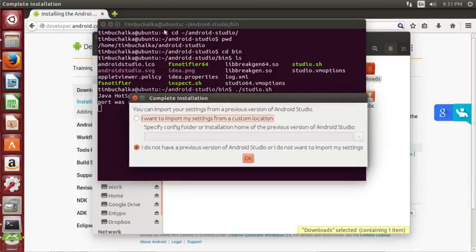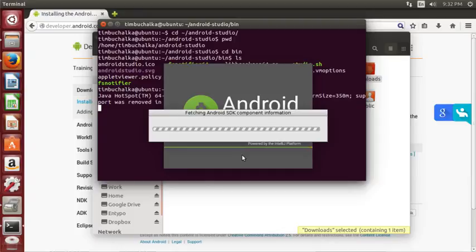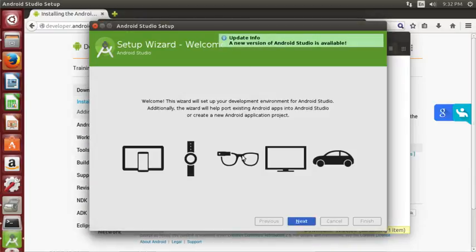And it's asking, because it's the first time that we're running Android Studio, do we want to grab the settings from a previous installation? No, we don't. So we click on OK. And we're going to let Android Studio do its thing this first time. Then after we've set it all up, we're going to close it down and we'll set up an icon, a desktop entry, so that you can invoke it without having to invoke it from the command line, which is a lot easier, obviously.